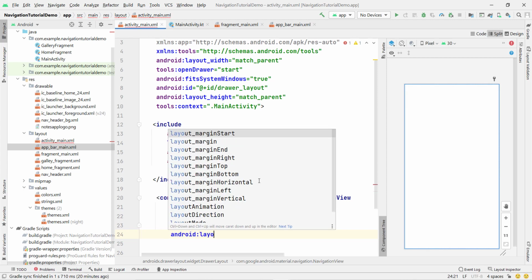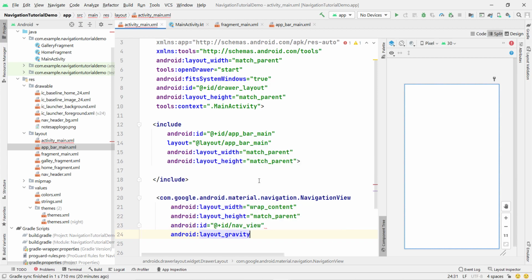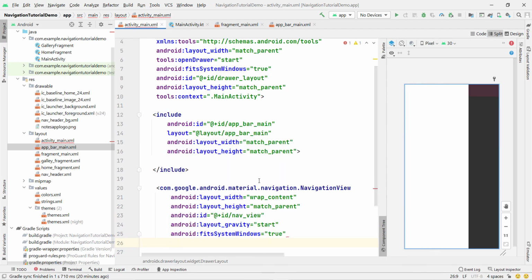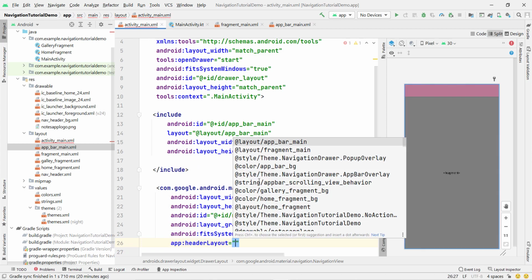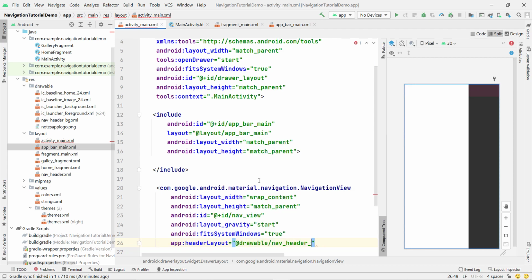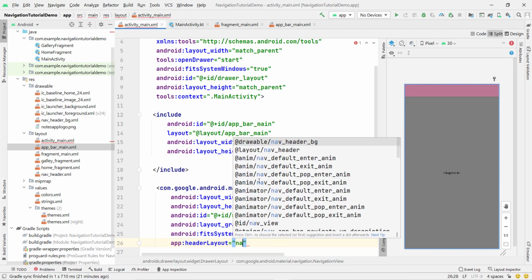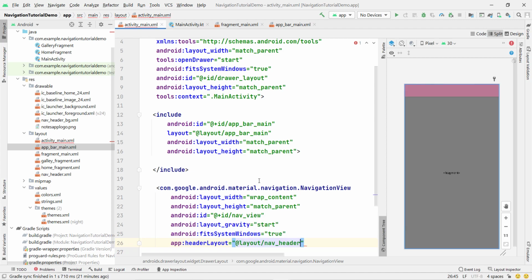So Android layout gravity, and you have to give the gravity start. Then fitsSystemWindows pass true, and then after this you have to type here first of all headerLayout, give any header layout. So for this I simply give the nav header main. I think our file name is layout of nav header, so delete this and nav header, this one.